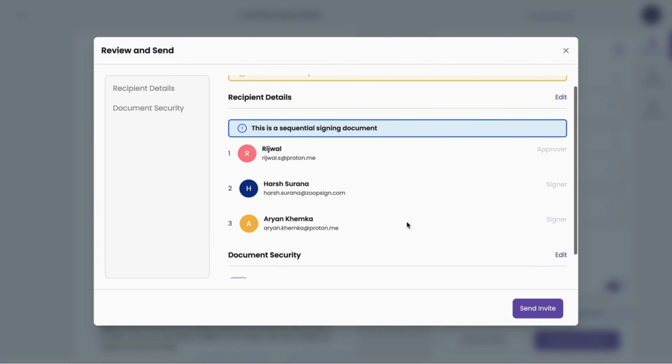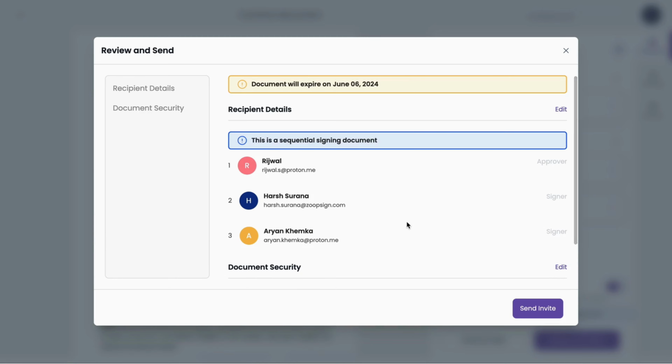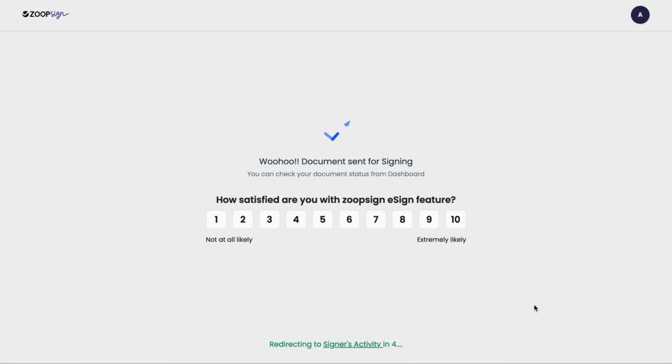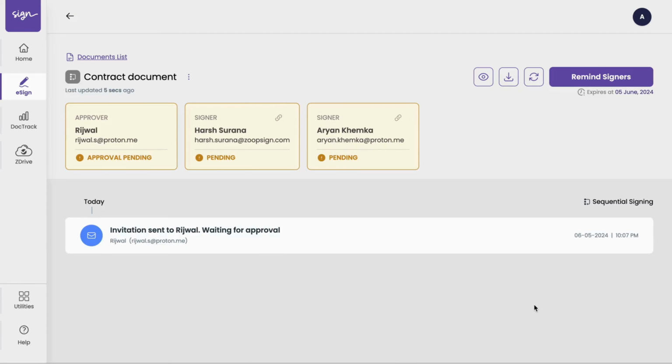Here you can review all the details and everything that you have done for this eSign transaction. Once you're set, click on send invite. And just like that, this document has been sent for approval. Post approval, it will be sent for signing.